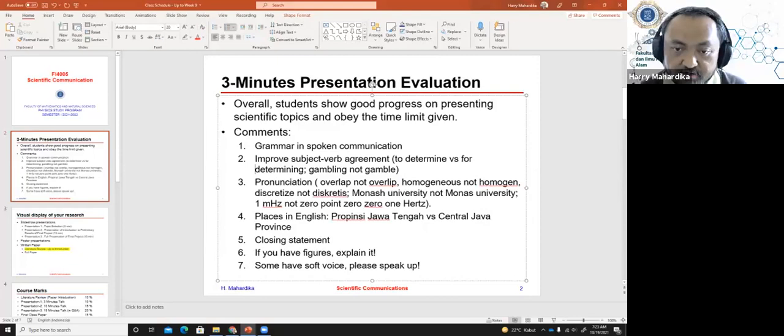If we are going to improve ourselves and become a better or more experienced presenter, it means that you need to know when to use a noun and when to use a certain verb, and also know how to use "to determine" or "for determining," etc.